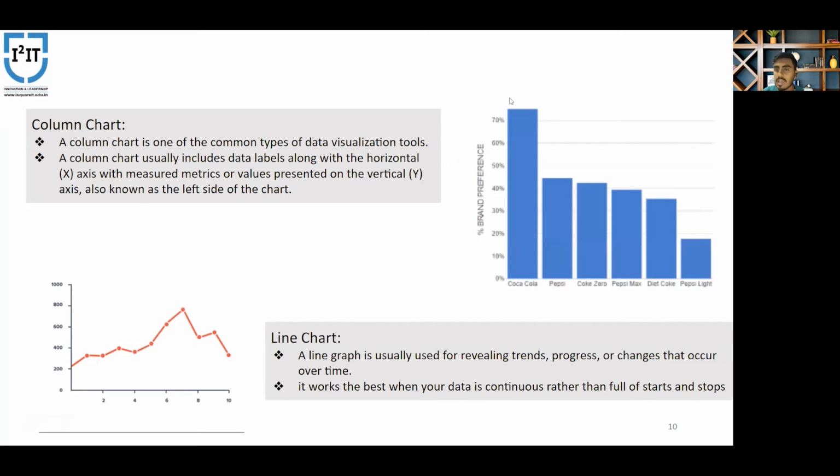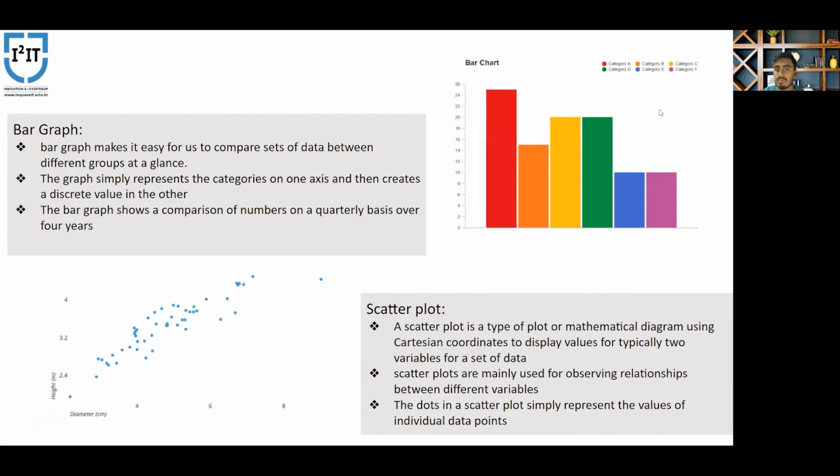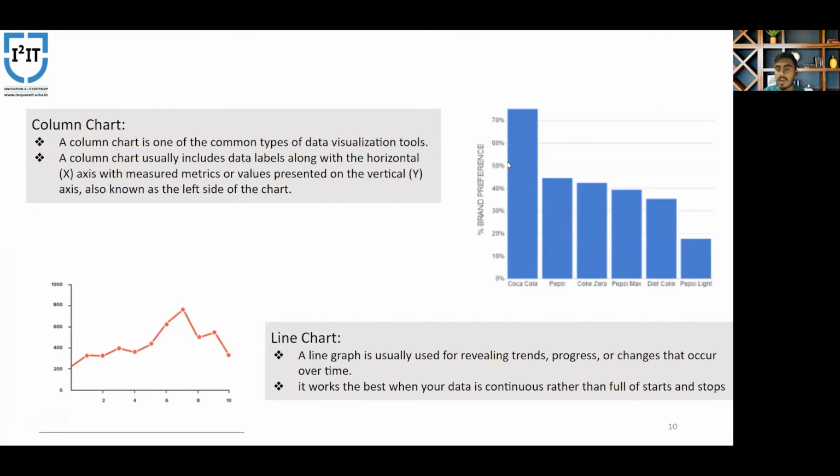First is the column chart. This is the diagram for a column chart. A column chart is one common type of data visualization tool. It is basically a horizontal x-axis measured with the vertical y-axis on the left side of the chart.